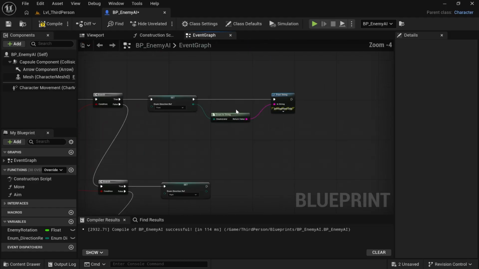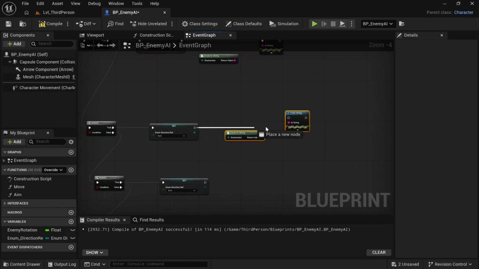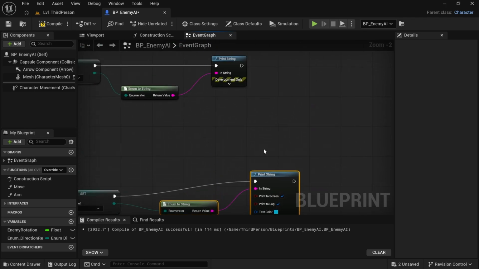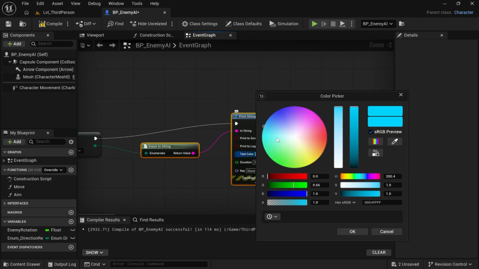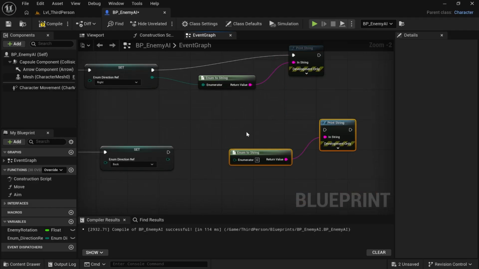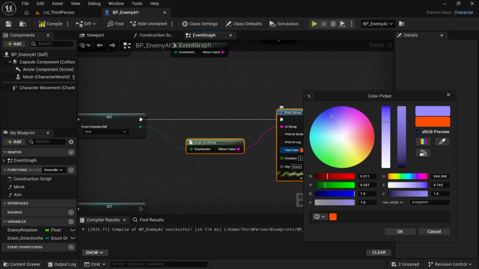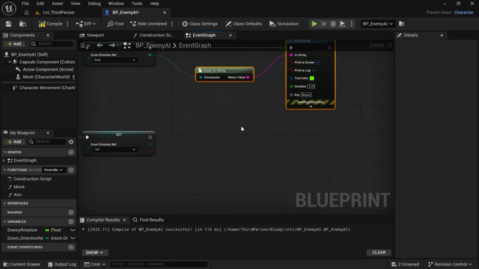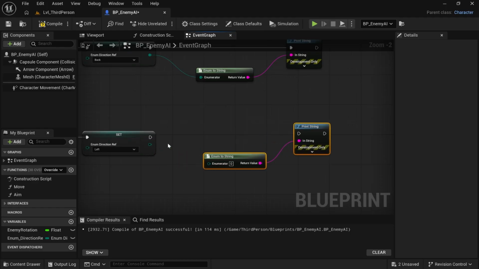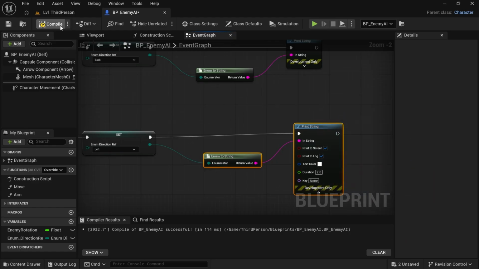Alright, so let's test it out. We just need to copy and paste this print string like 3 times here. And remember, to avoid any confusion, we just need to set the text color to other colors. Copy and paste. And this one, just set it as this color. Another one, just set it to white instead. Alright, so let's test it out.